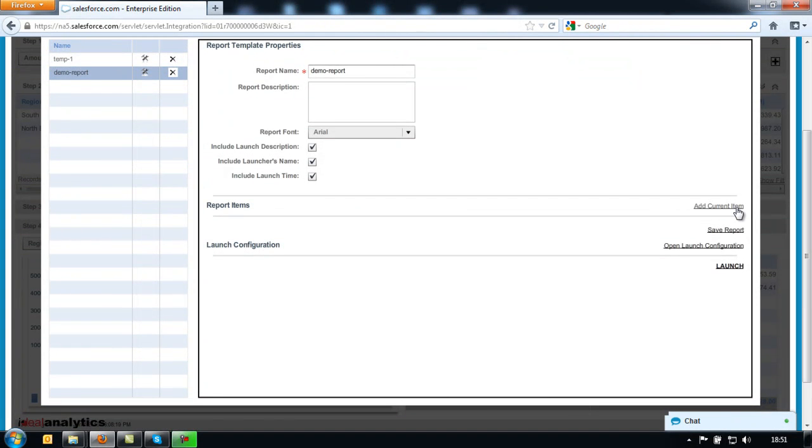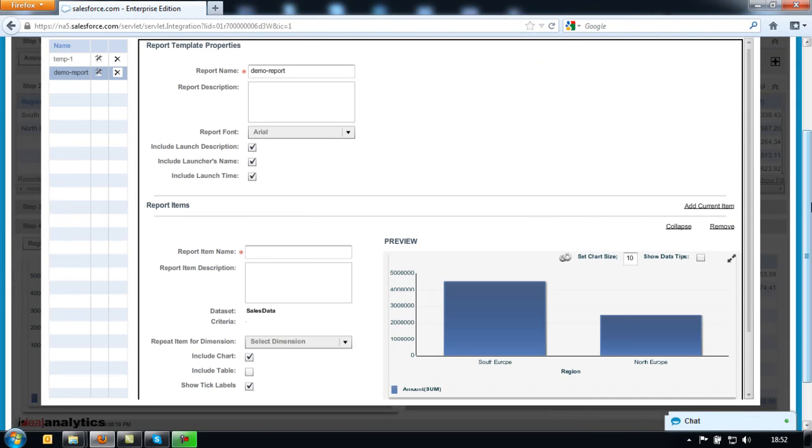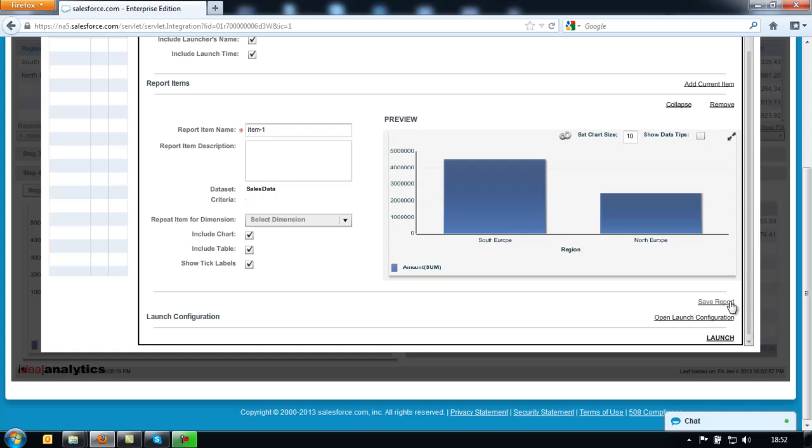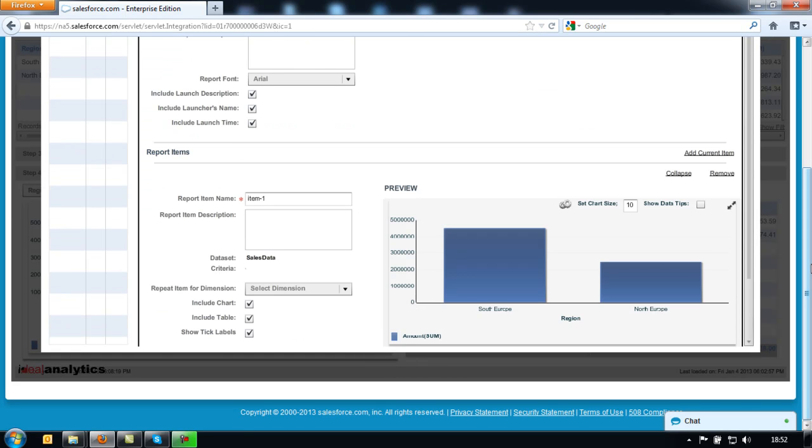See here, we are actually creating another item, which is we are trying to put in the graphical item. So we are adding a current item. We are naming that. The graph is shown here. Now when we click include table here, in addition to the graph, we want to actually show the table which has created the graph. Then we save the report.